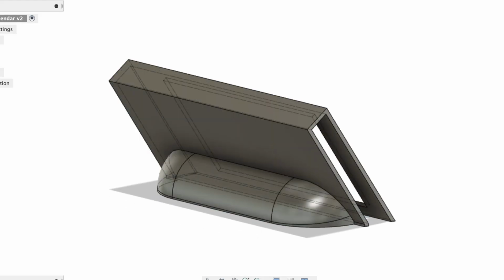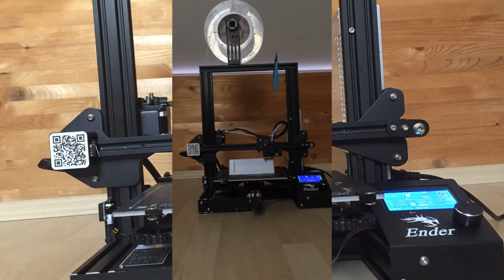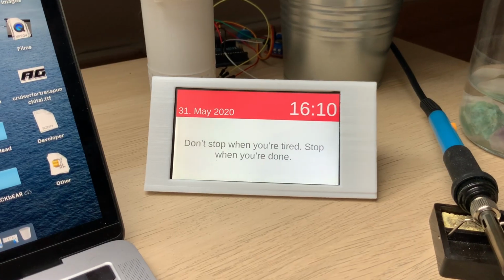The last step I did was to design a shell for the phone to sit in, which I sketched up in Fusion 360 and 3D printed on my Creality Ender 3.